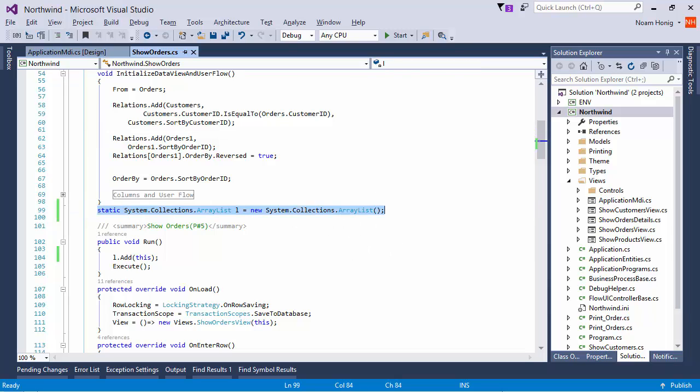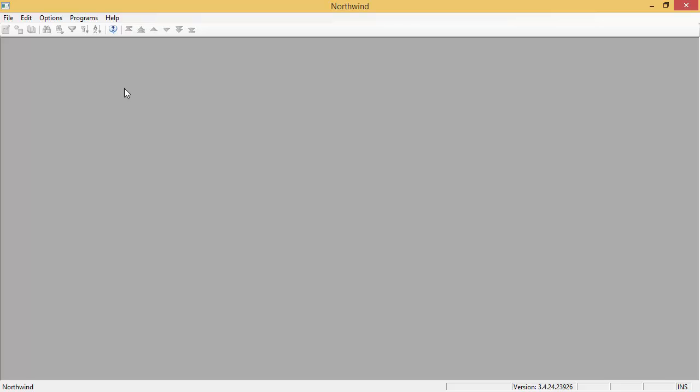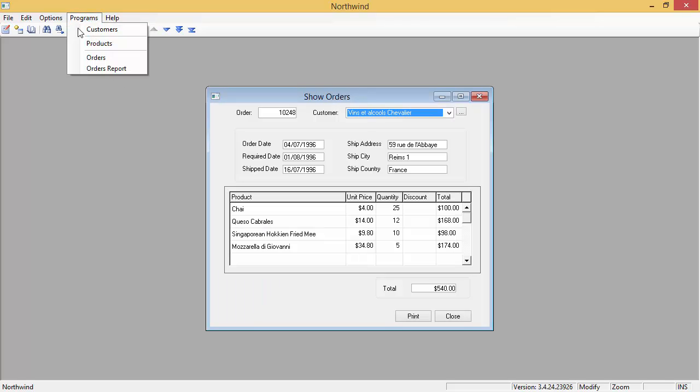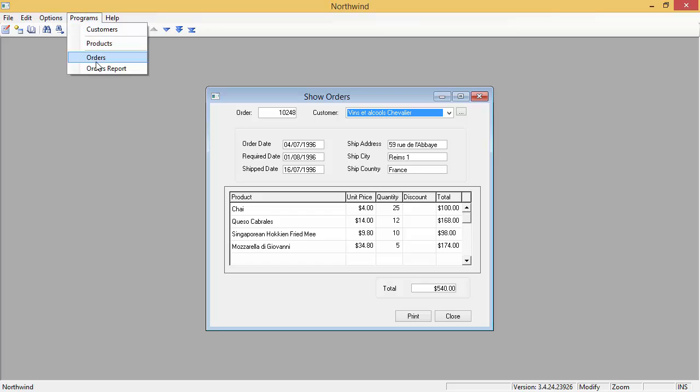We are collecting everything into this array list. So every time we run this program it is collected in a static list. Great. Next thing I'm going to do, I'm going to run it without debugging to simulate how it runs at the customer side. And then I'm going to go and open the order screen 10 times. 1, 2, 3, 4, 5, 6, 7, 8, 9, 10.